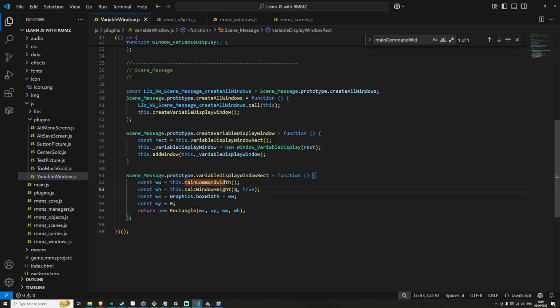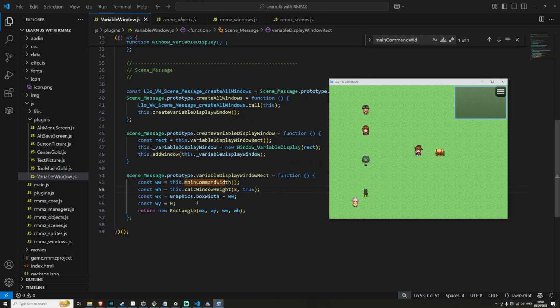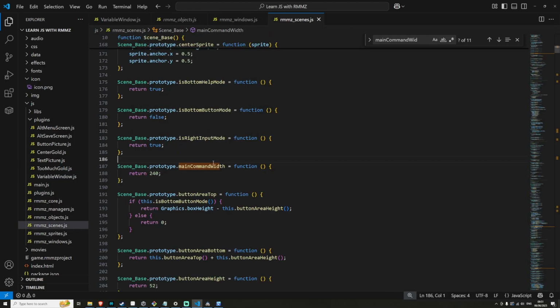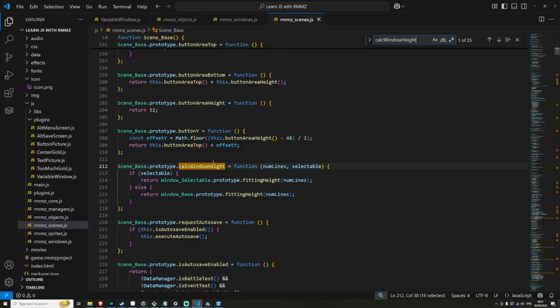So if you know for certain you want 3 lines of text inside this window, then you can use this .calc window height, pass in 3, and then this second bit is just a little bit more to learn really, but you can essentially put any number in here and you will get the correct window height. So this second part, let's find out what this means. If you don't understand what it means, all you need to do is try and find this function. So calc window height, go back to scenes, put in calc window height, and here we go.